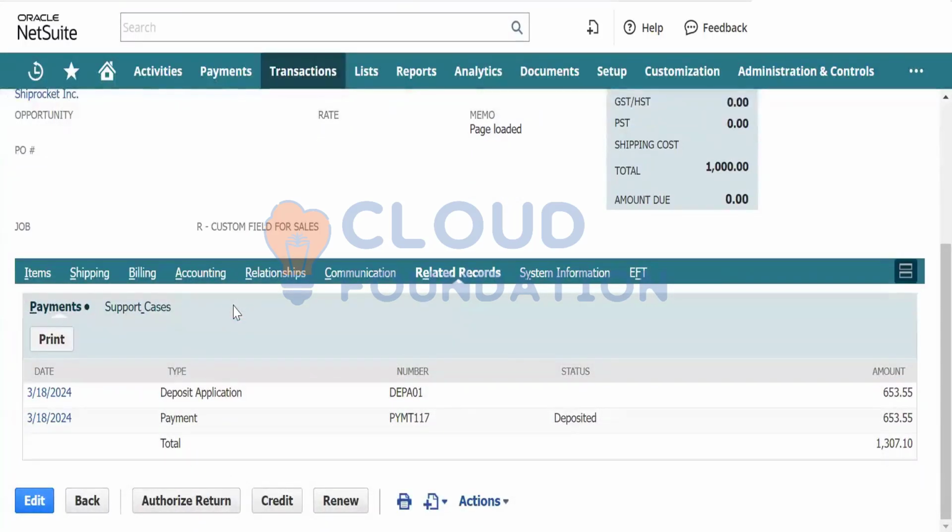Now, under the related report, you can see there is a transaction deposit application, but we haven't entered any deposit application. So where did it come from? You remember we entered an advance payment, customer deposit, of $500.